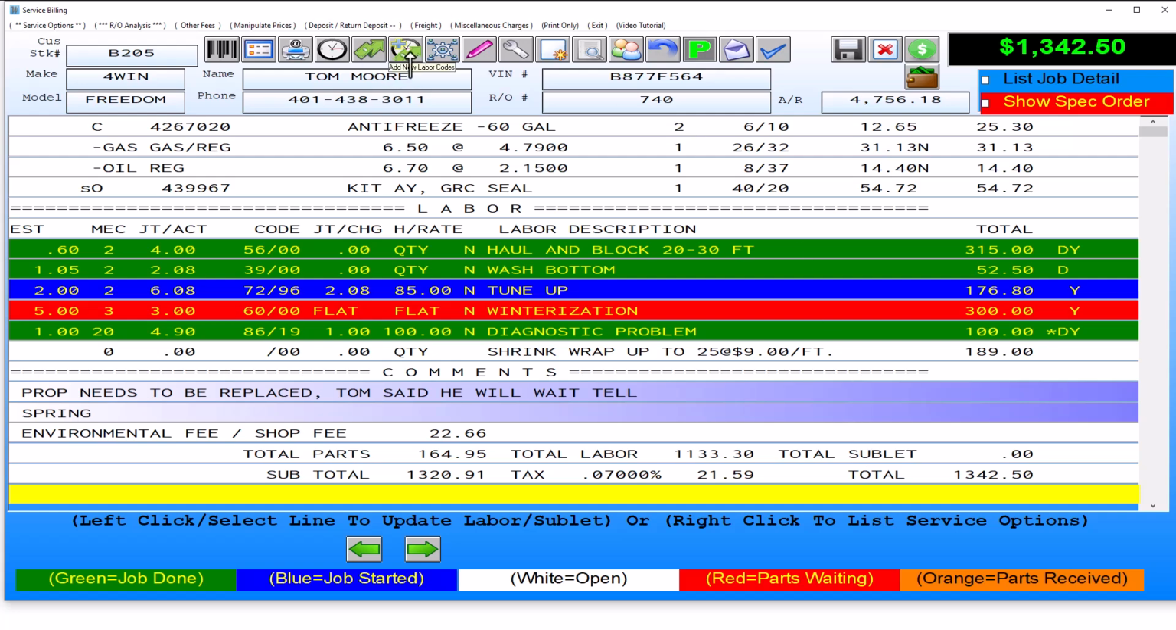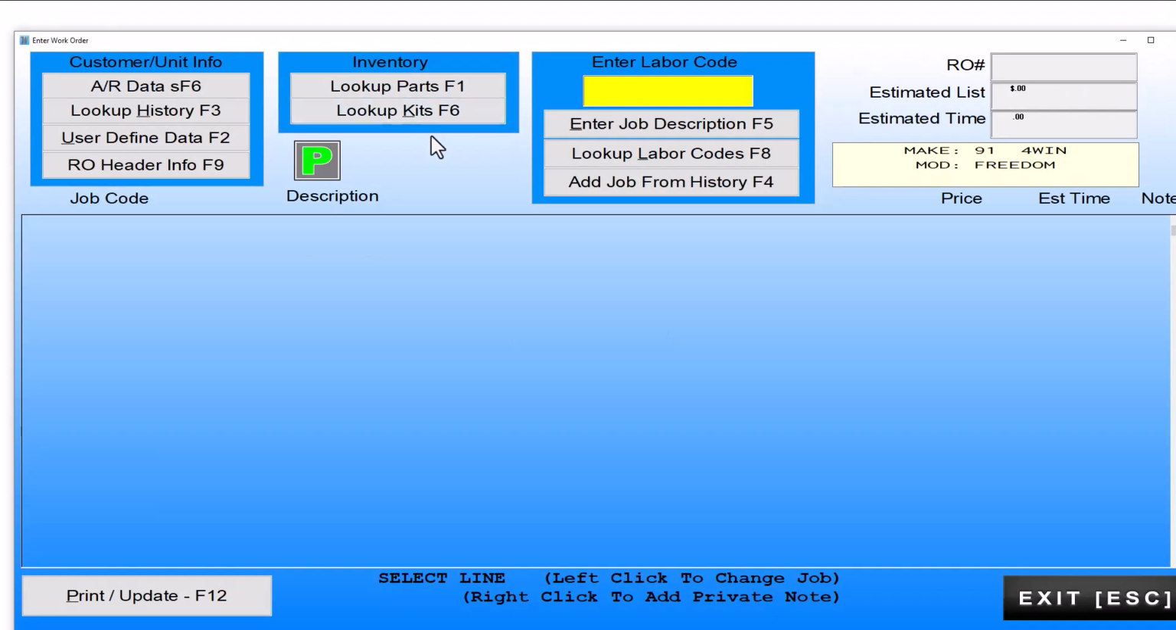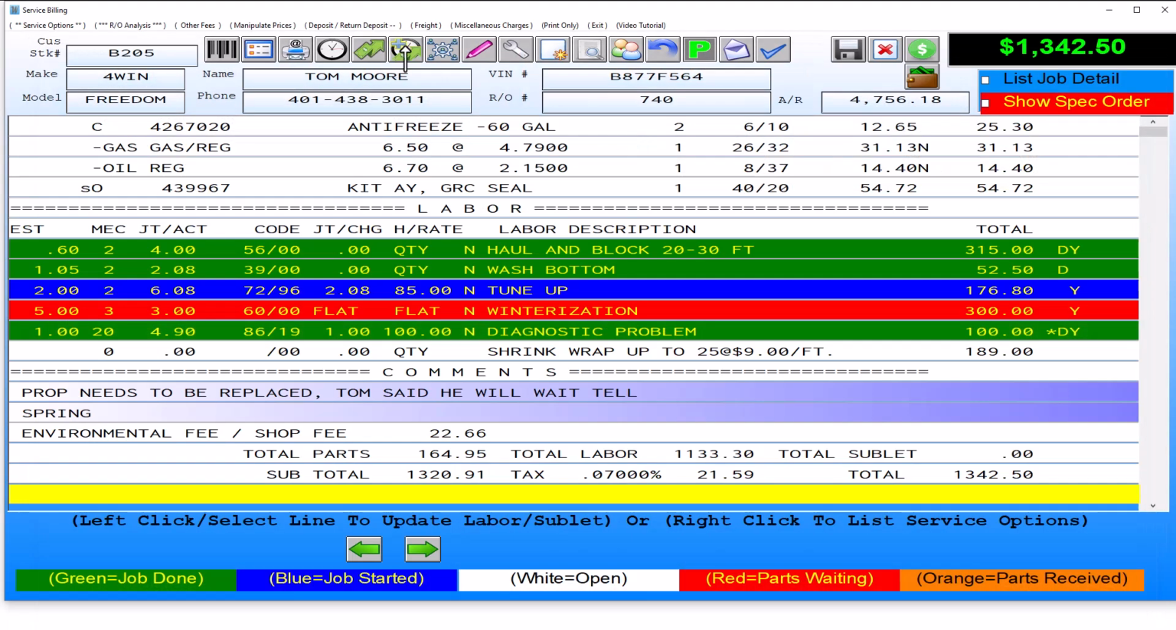Over here is we want to add a new labor code. So while we're working on a job, we notice there are other things that need to be performed. I can add as many new jobs to this existing work order from my job code file, from history, from any particular spot I wish. I also can add, just manually key in any job I want.